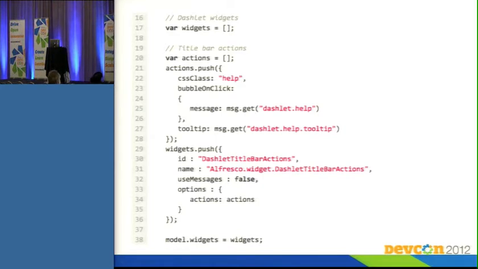That message.get function will actually go to the .properties file from the web script and return the text that's listed for those two labels there. So we can add a French translation or a Spanish translation or whatever as we need to.